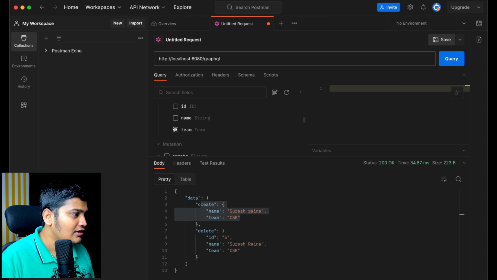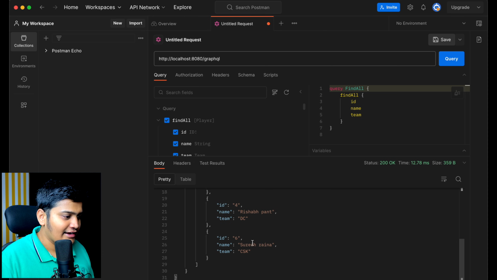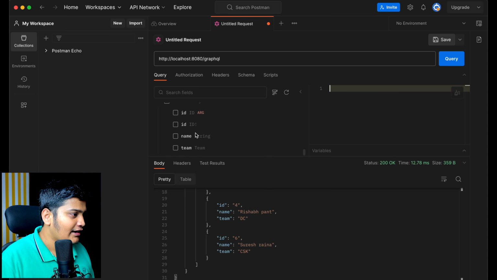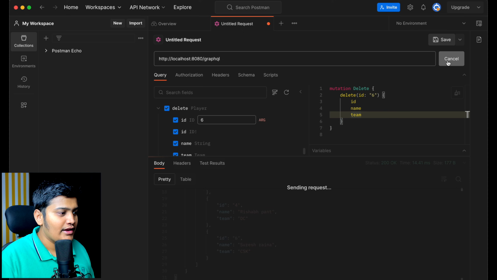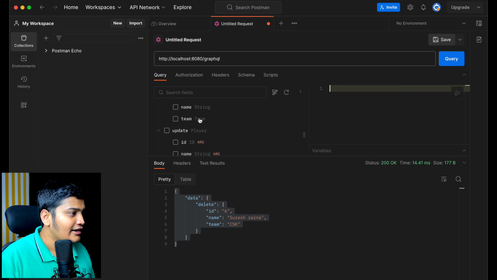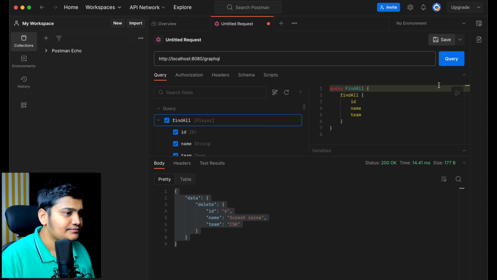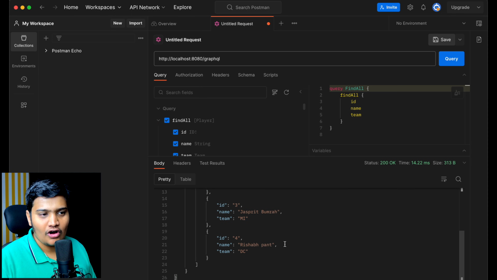So let me just delete this and let me just call one thing. First let me just call find all. So I'm getting 6 records. Okay, so what I'll do, let me just remove it and I want to delete the 6th record, 6th value. And I'm querying it. I'm getting 6 back here, which is deleted. Now if I do find all, I'm going to get only 4 records. Okay, 6th is gone now.